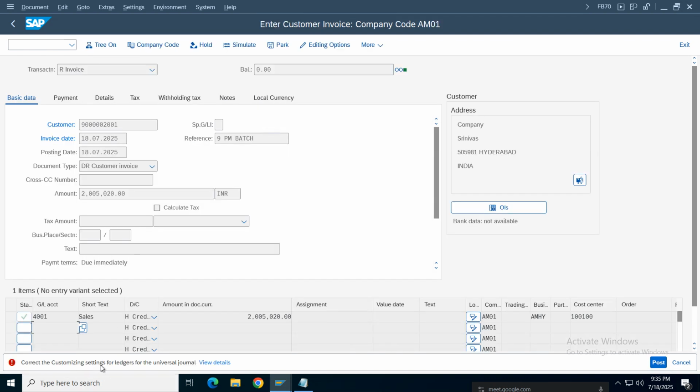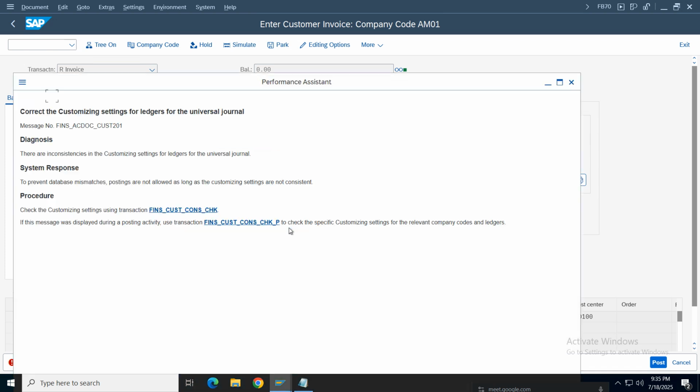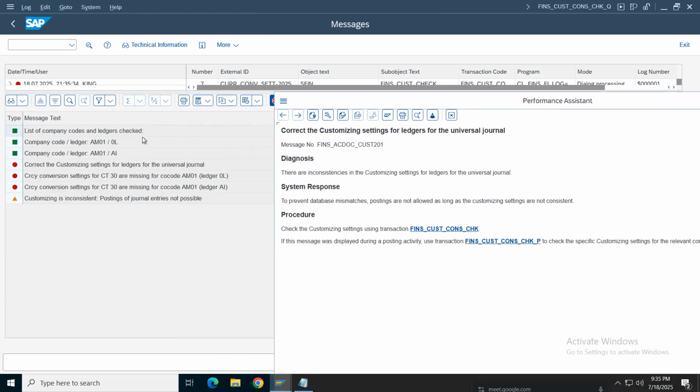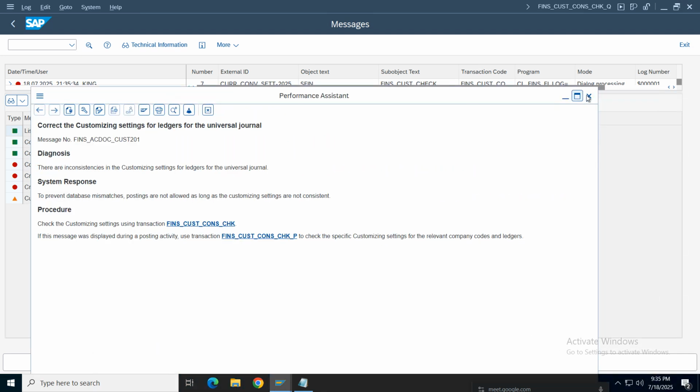Sir, someone has changed the settings, sir. Now view details, click here. So something serial AI, this is fine. So conversion settings CT30, 30 is group settings. So someone has changed controlling currency. Okay. This is a transaction, right? Okay, let me open another transaction.